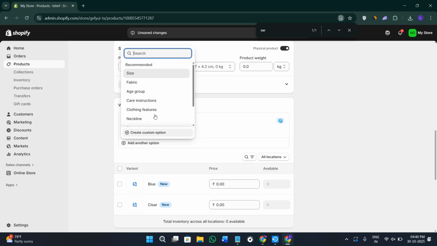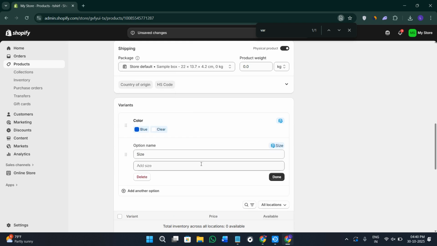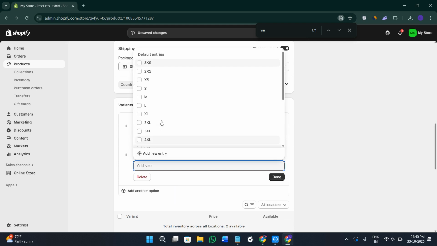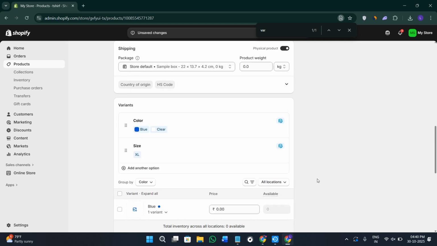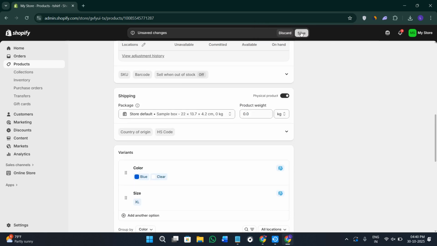Then you can add further options like the size of that particular product. So you can click on the option of size, then you can add the size from the given list. After that, click on the option of done. Now you can add as many colors as you want and as many sizes and other elements as you want. So once you are done with it, make sure that you click on the option of save here on the top right hand corner of the screen in order to save your changes. And this way you will be able to add variants in Shopify.